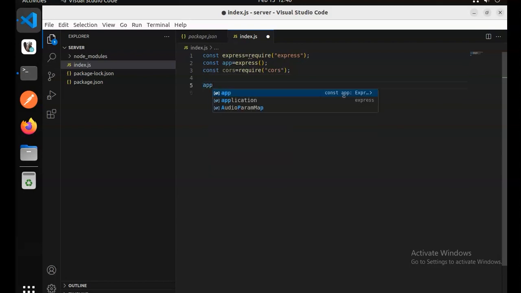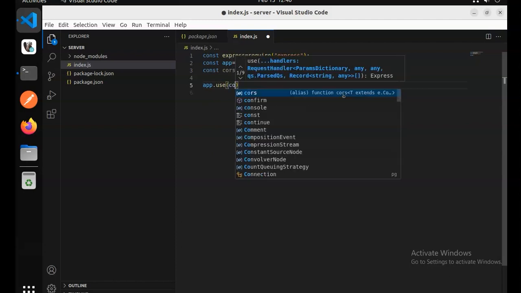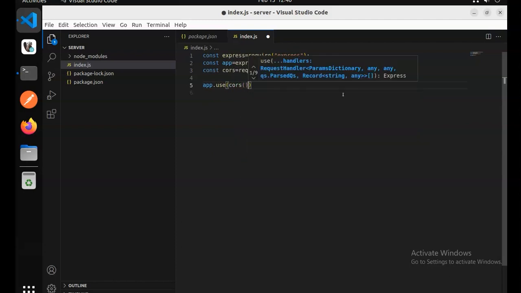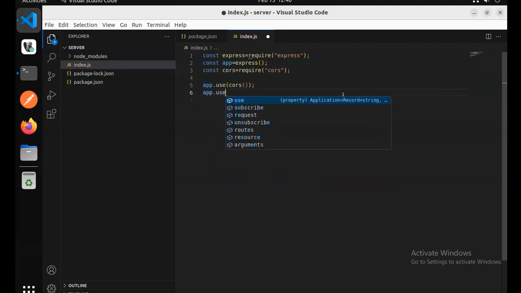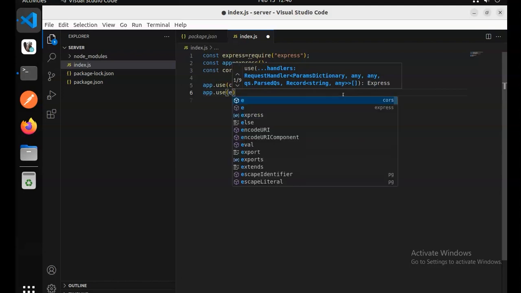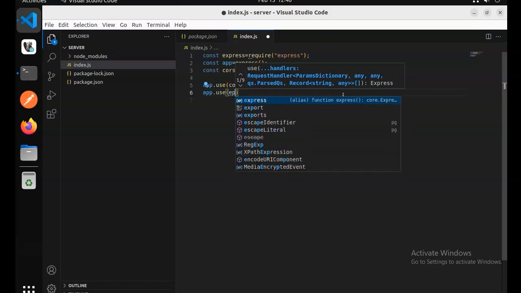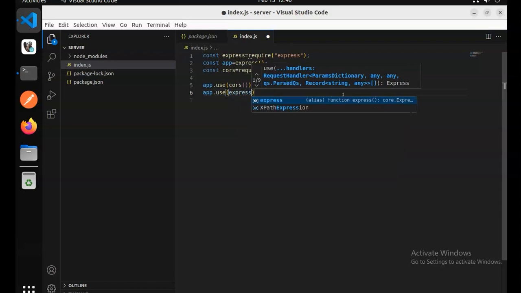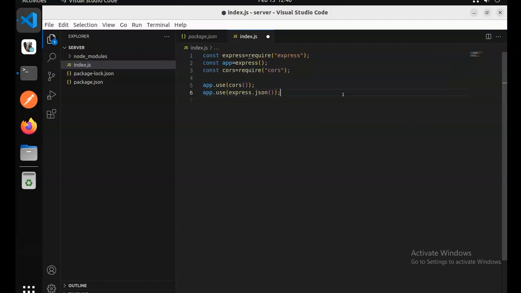So app.use cors. Similar way you can use app.use, because express always follows JSON format. So you can use express.json of. Now the 2 things are ready. Now the entire thing works fine.